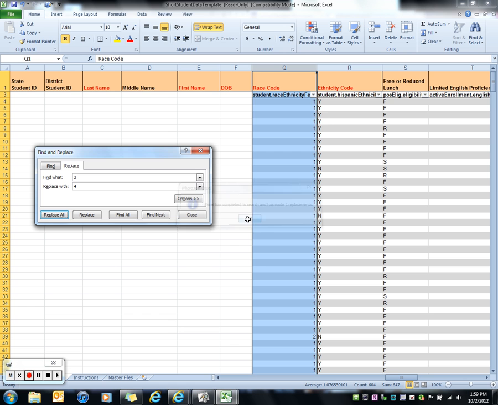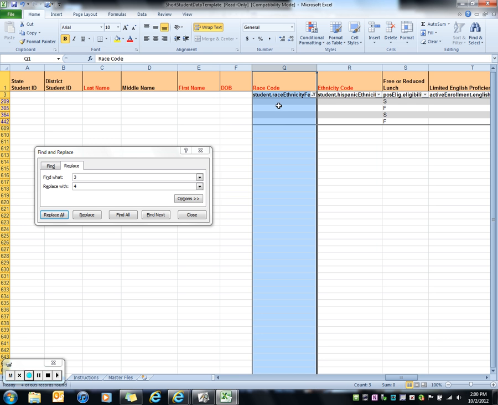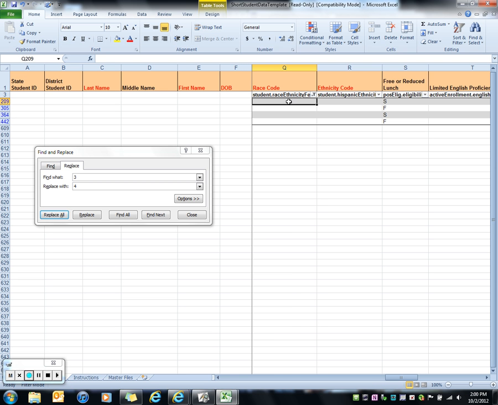And now if I click on it again, I still have some blanks. Okay, blanks are what we don't want in EZReports. So the first thing I'm going to do is unselect all, and I just want to select my blanks, and then click OK. So I have 4 blanks. Those are our unknowns, or our 9s.